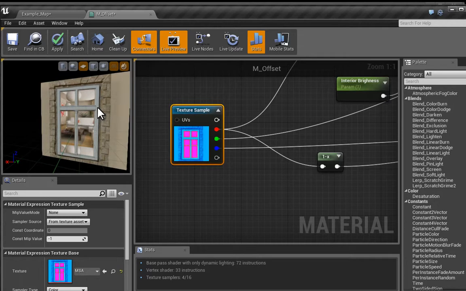So really that's just a short introduction or brief overview of that entire process.